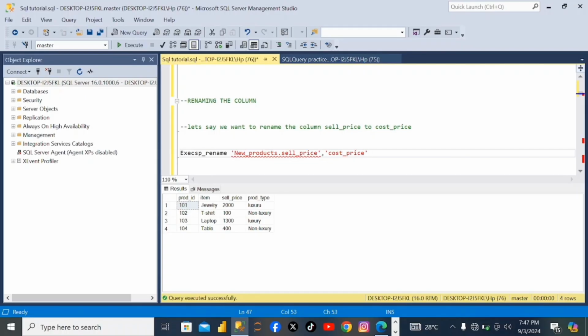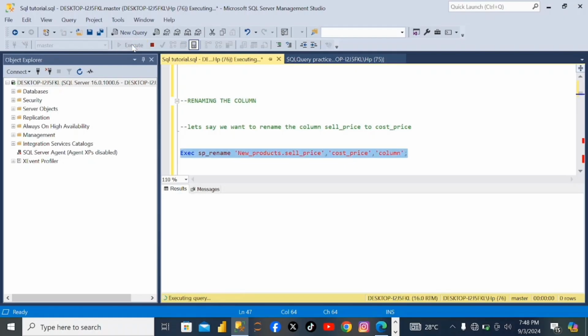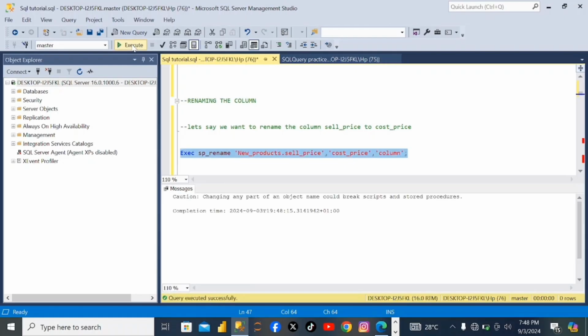Okay, so we're done with that. Then we put a comma and specify that it's a column that you want to make changes to. Once you're done, you put a semicolon. Okay, everything is set. So now let's run it. Okay, so it has run.